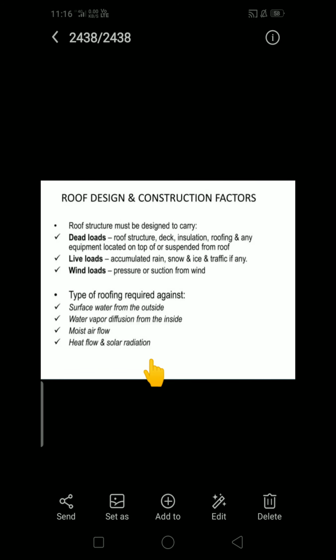Then what all are the design criteria we need to consider while designing the roof? So we need to consider roof structures must be designed to carry dead loads: roof structure, deck, insulation, roofing and any equipment located on top or suspended from the roof. Next one, live loads: accumulated rain, snow and ice, traffic if any. Wind loads: pressure or suction from the wind. Type of roofing required against surface water from the outside, water vapor diffusion from the inside, moist air flow, heat flow and solar radiation. So these all are about the roof.